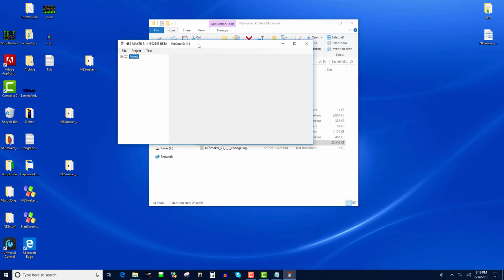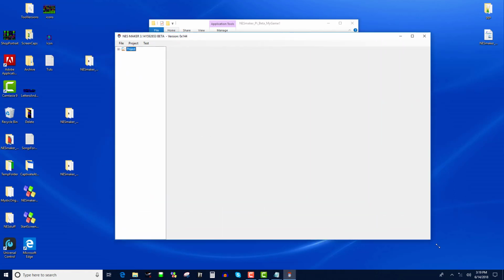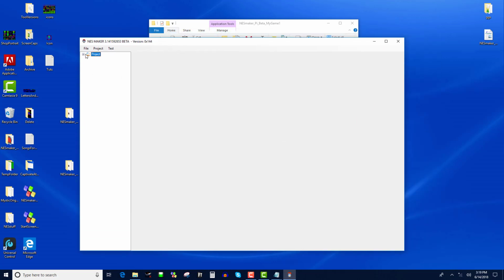So if you double click on NESmaker, it should open up. If you have not activated it yet, you won't have any of this stuff here, and you'll have a little button here that says activate. To activate it, all you have to do is get the activation code that we sent to your email. If you're not a beta backer, you haven't received that yet. The full version of the software doesn't arrive until August. If you think that you're a beta backer and you haven't received a license code yet, let us know.